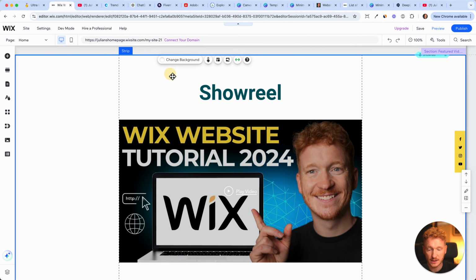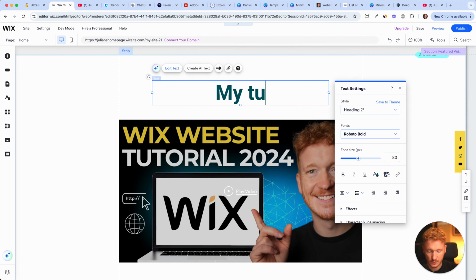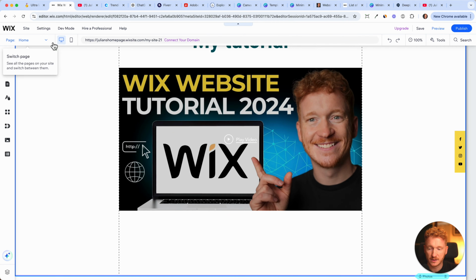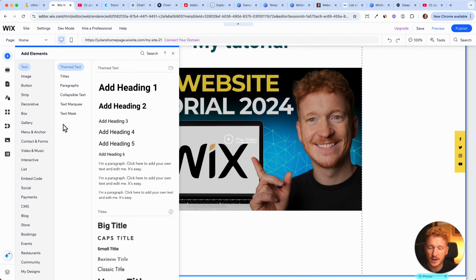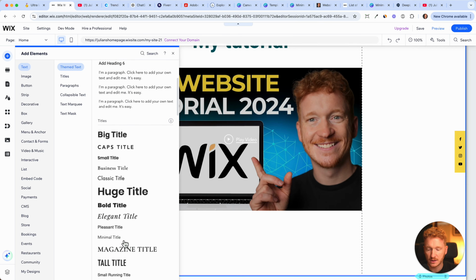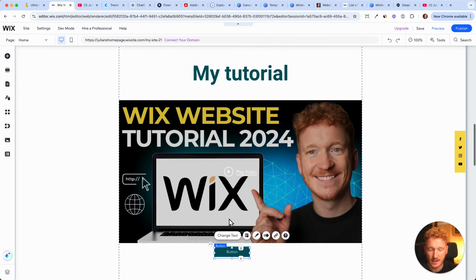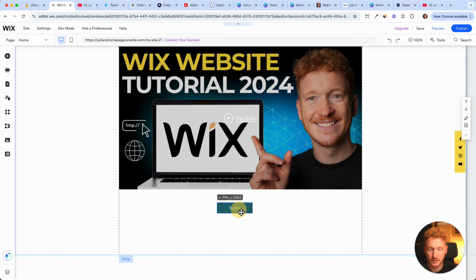I will just change the text to my tutorial. And yeah, I could add, for example, a button down here again. So I could click on add element. And here you have all the elements which you can add to any sections. You have the headlines, you have normal paragraphs down here, and you can just put a button down here. So I can click on it and then just drag it in and have my own button down here.